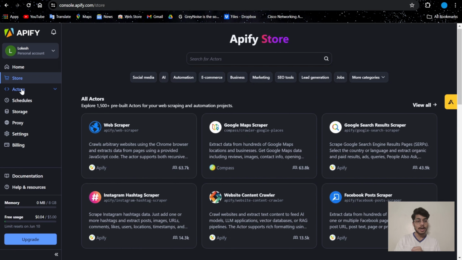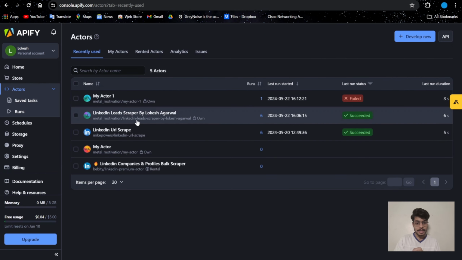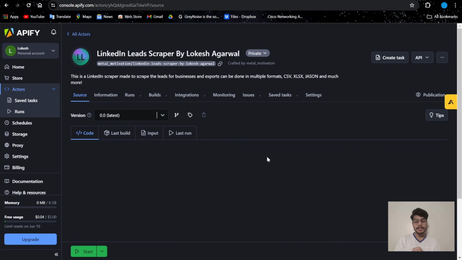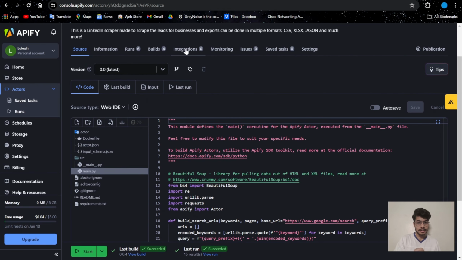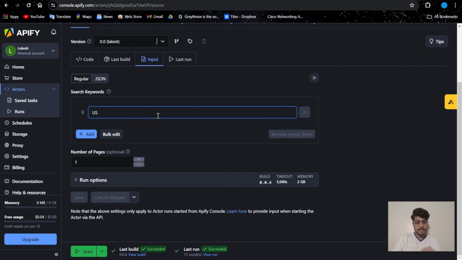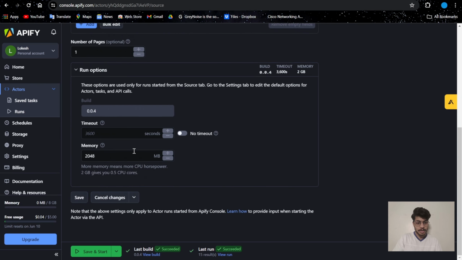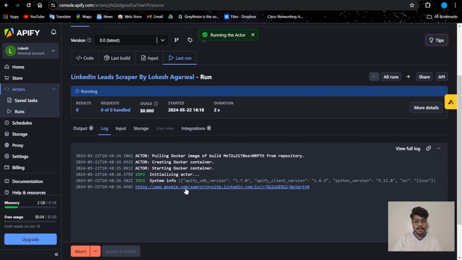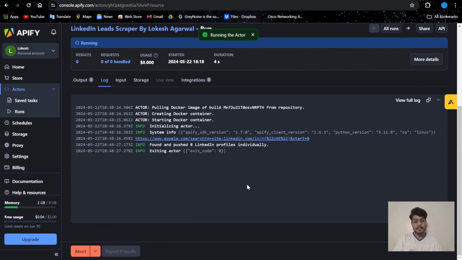Let's quickly run through our own actor. I will go here. I will select this LinkedIn actor, and I will give the code. We will go to input tab and let us give UAE as an input. Number of pages is equal to 1, and run options I will keep on default 2 GB, and timeout I am not giving anything. Let's click on save and start button and it will quickly run and start scraping all the leads from LinkedIn.